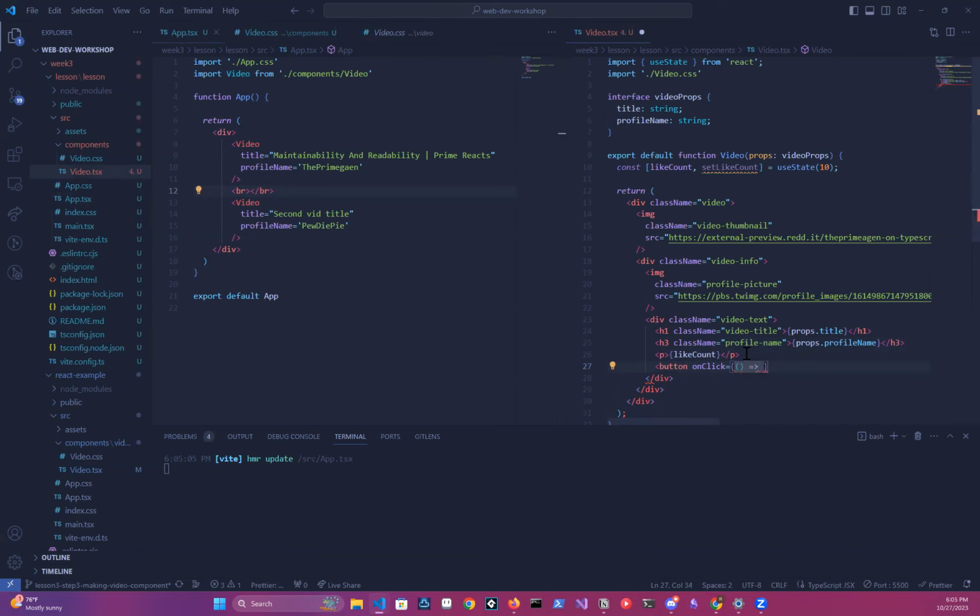All this is saying is we're creating a function right here, and it's going to do setLikeCount, and then likeCount plus one. Remember, that's almost the exact same thing as what we wrote in the original HTML way back when. So there's a button. Just to reiterate, we'll have a button. When we click this button, just get right here.